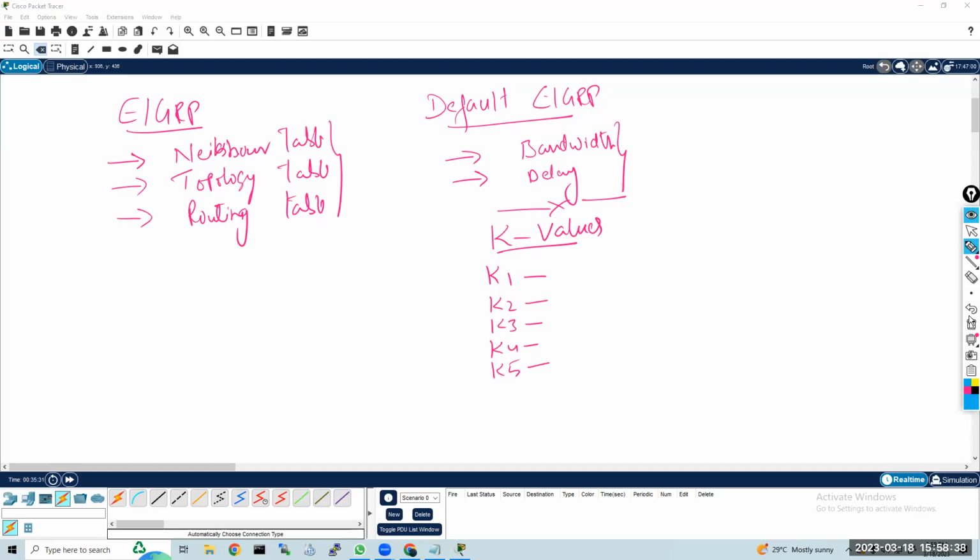K1 and K3 are having a value of 1. K2, K4, K5 are set to 0. Bandwidth, load, delay, reliability, and MTU. Fine, very good. So first thing is your bandwidth.